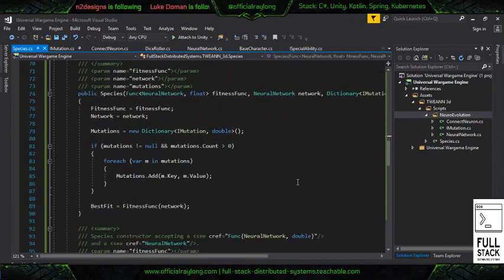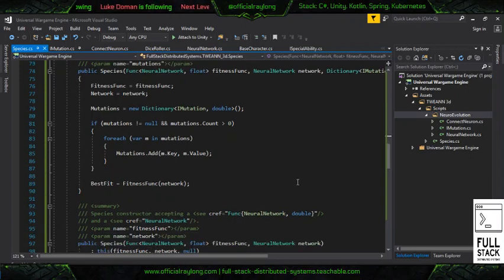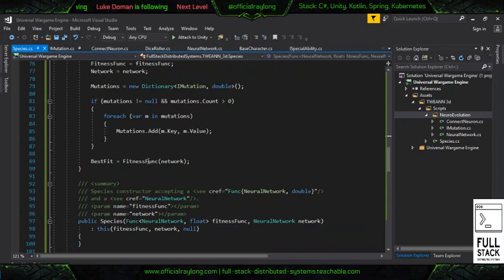We have the bulk of our work here in this constructor in terms of actually creating the object. We're going to assign our fitness function, our network, and our mutations. And if our mutations are not null and the dictionary is not empty, we're going to add those mutations to our species mutations dictionary. Then we're going to determine our first best fit by calling our fitness function on our existing network.